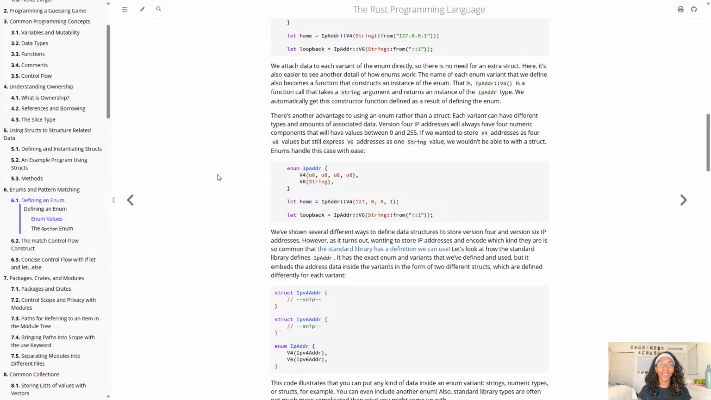Do you hear that thunder? Crazy. Hopefully the stream does not lose connection. That would be awful. I'm just making sure that we're still streaming. Okay. Alright, cool.